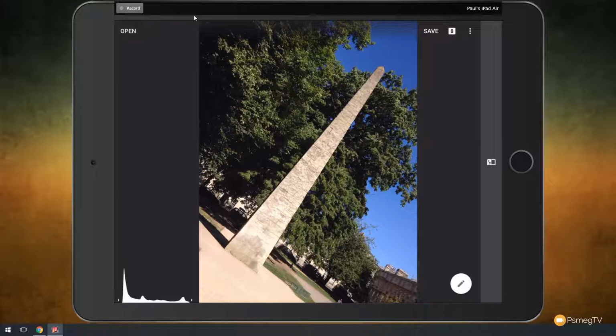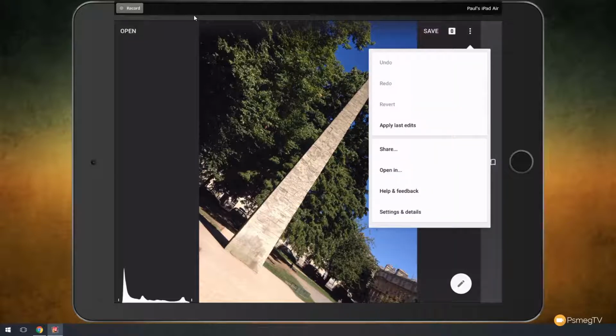You'll see then we've got a 0, and that's telling us that currently we have 0 effects, or 0 steps, applied to this. As we start adding different effects, it'll tell us how many we've got on there. Then we've got the 3 little dots in the top right hand corner. If we click on that, it opens up a whole range of different options, and you can see we can undo, redo, revert, and so on.